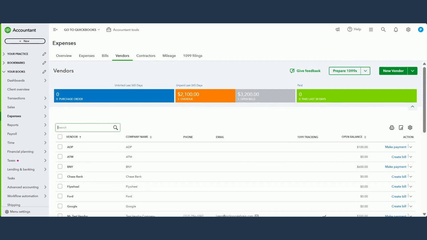Hey guys, in today's video we're going to go over the difference between open balance and overdue balance for the vendor side. The customer side is similar too, so you can use the same concept on the customer side.